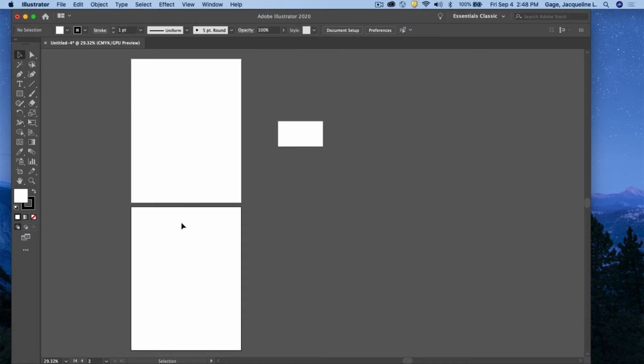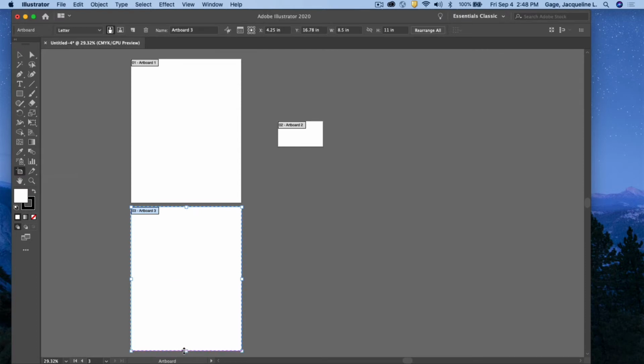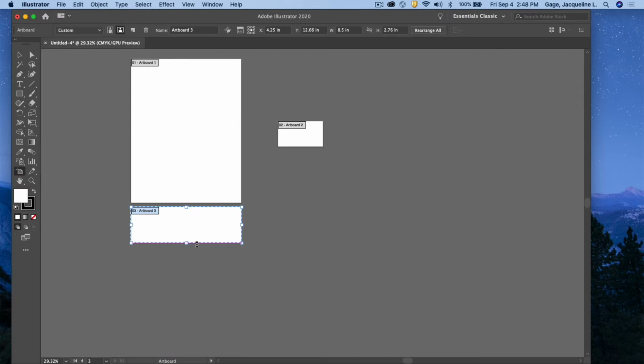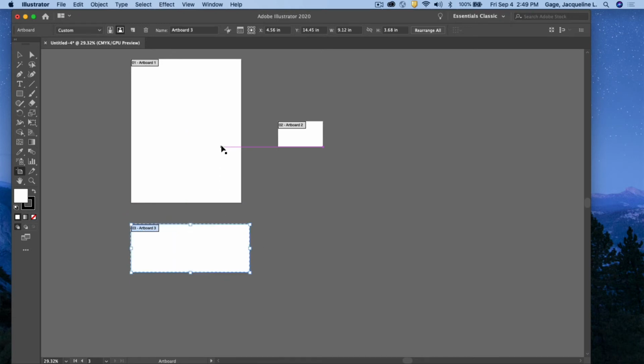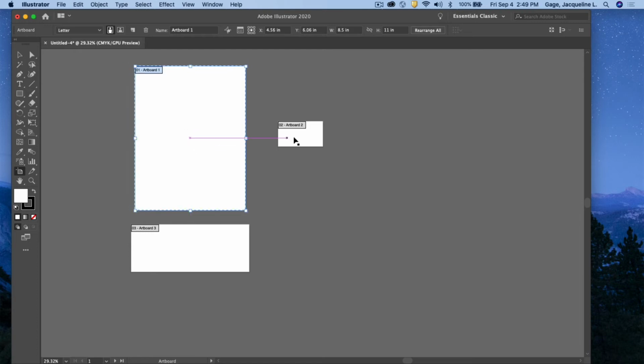Now this one I want to be more of the size of an envelope, so I'm going to go ahead and click on the Artboard tool, and again I could come in here and reshape it the way I wanted it to be. Should be slightly bigger than the letterhead. And you can go into these and move them around. So if I select this one, I can move it wherever I want to move it, and so forth.